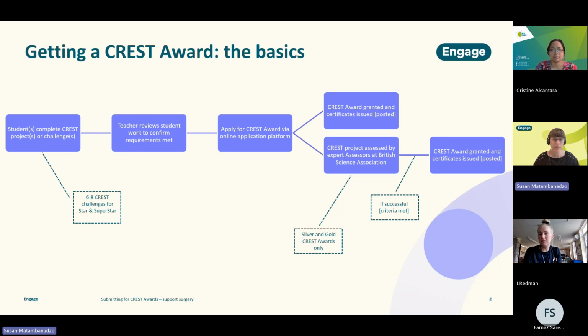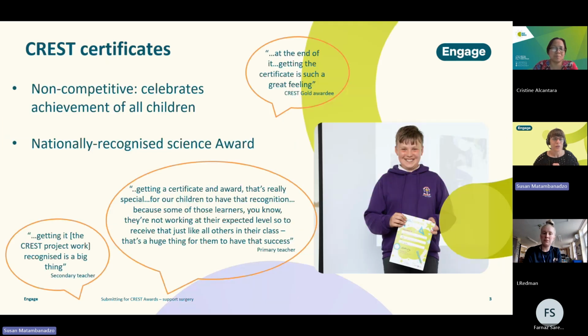I just wanted to stop and have a look at that for a minute. Before we get too much further, I wanted to pause and think about those certificates. One thing we think is really important about the CREST Award is that it's non-competitive, and that all young people who complete the project work are properly celebrated for their achievement with a nationally recognized science award. There are some lovely quotes on there about what it's meant to young people, and what the teachers have observed about the importance of those rather lovely certificates.